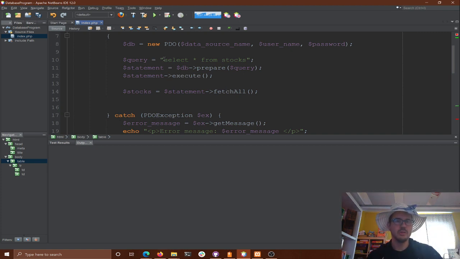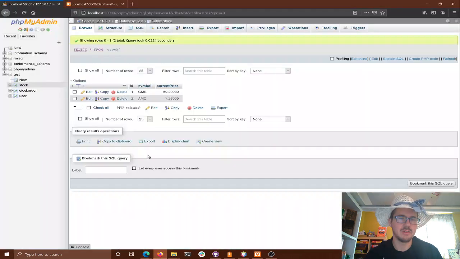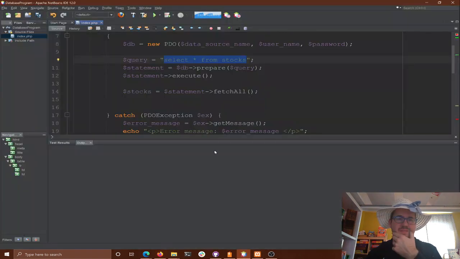All right, so we could run this query ourselves, right? This query in phpMyAdmin. We could come over here. It's this one, and we could. Oh, it's right here. Select star from stock. That's the query, and it gives us these results. Okay, so that's what we're going to do. We should get back all of those pieces of data.